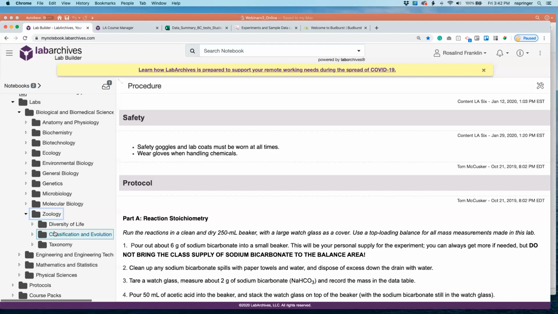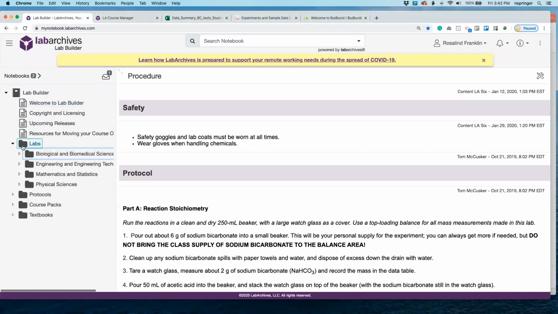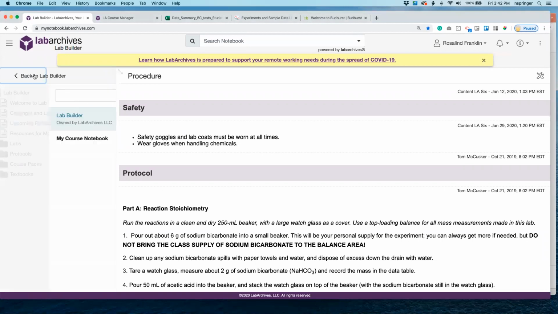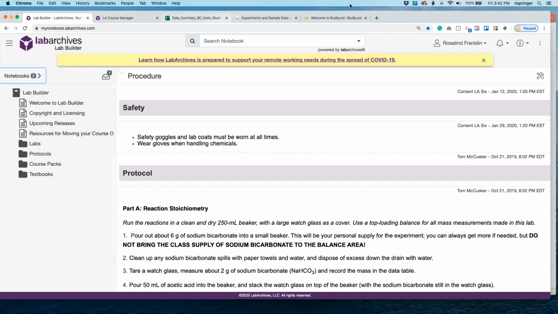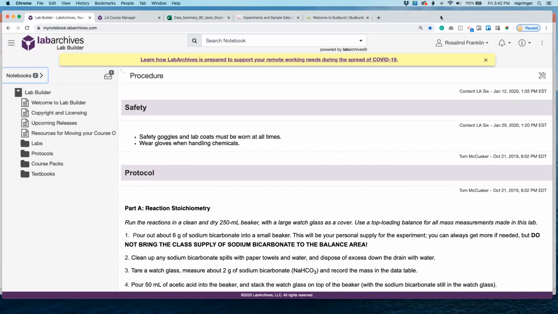So the question is, if you already use LabArchives and have active accounts through your school, how do you get into a course builder? Anybody who is labeled an instructor should be able to log in and see Lab Builder in their Notebook Navigator. If you send an email to us offline, we can check what you've registered as, because you might have registered as a professional versus registering as an instructor. So we would just have to switch that.